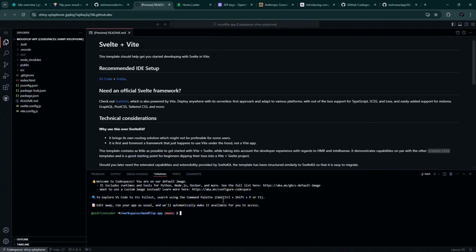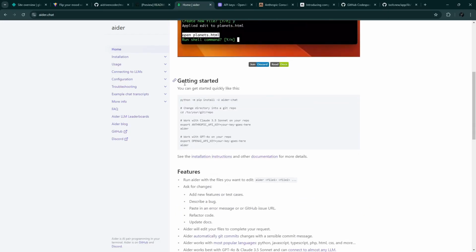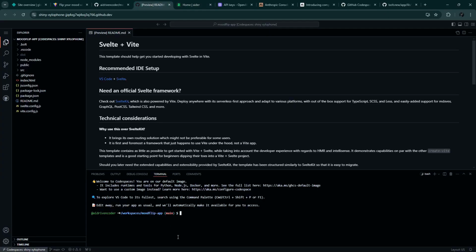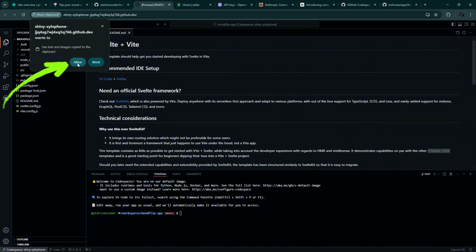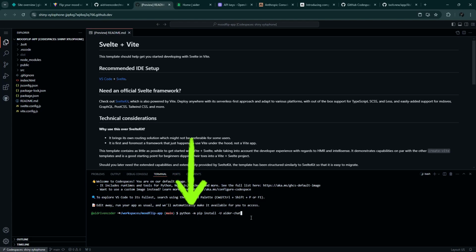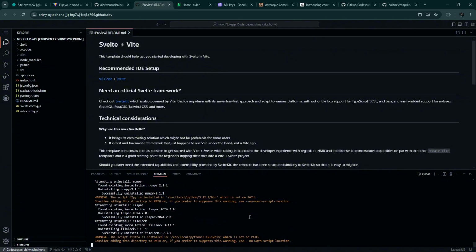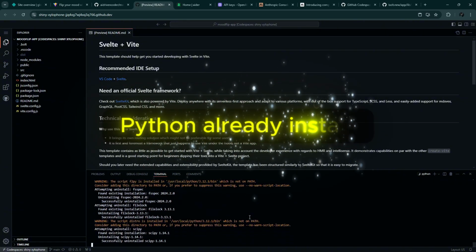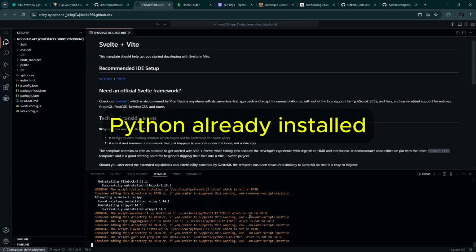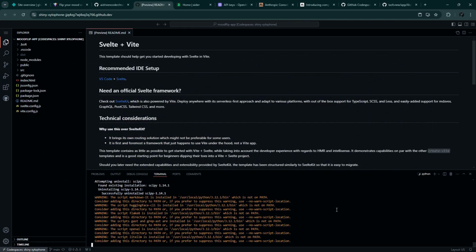Now it's installed. To install Aider, let's go to Aider's documentation. Scroll down a bit and let's copy this command. Allow the browser to see the text and images copied to the clipboard so that we'll be able to copy and paste, and then enter. Another good thing about GitHub Codespaces is you don't have to worry if Python is installed because it's installed by default. That's why we don't have any issue when we run that command here.